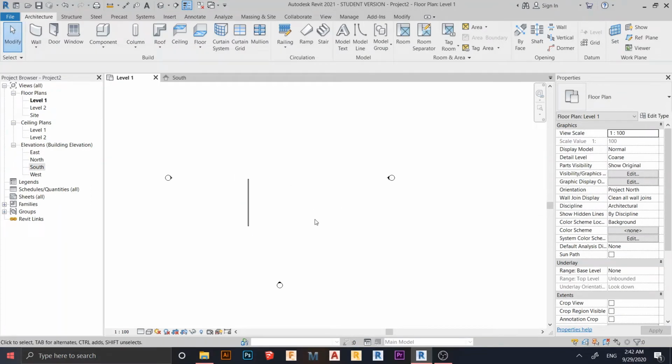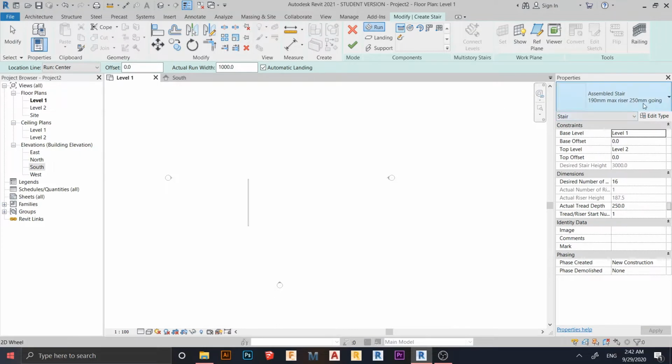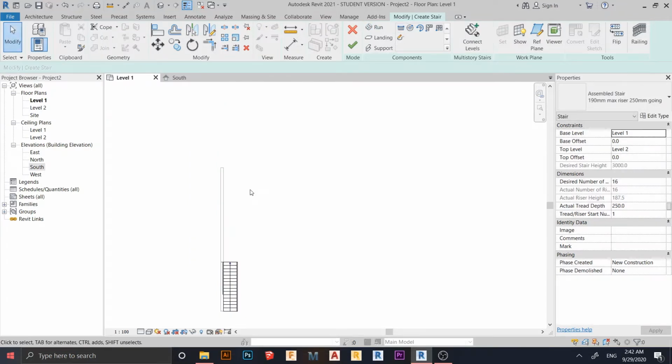We go to the Architecture tab, then find Stair as usual, and use the Assembled Stair here. Then we change the location line to the run's left. Okay, this one is correct. Just place it like this, and then I'm going to my 3D view first.